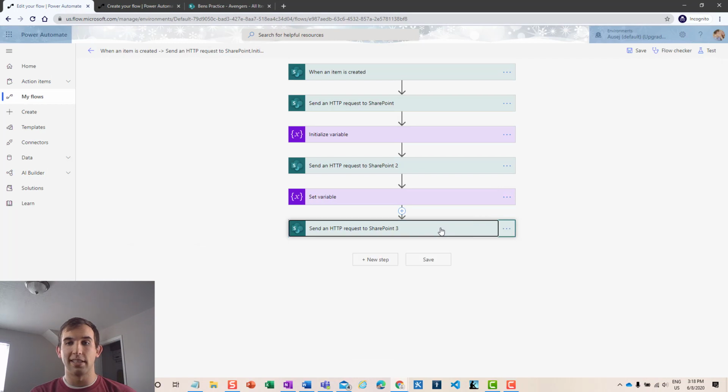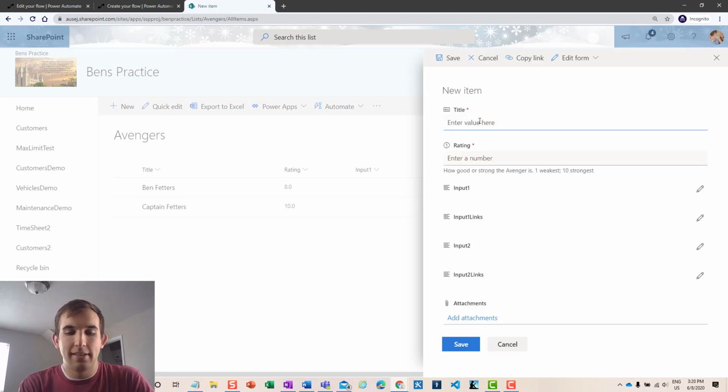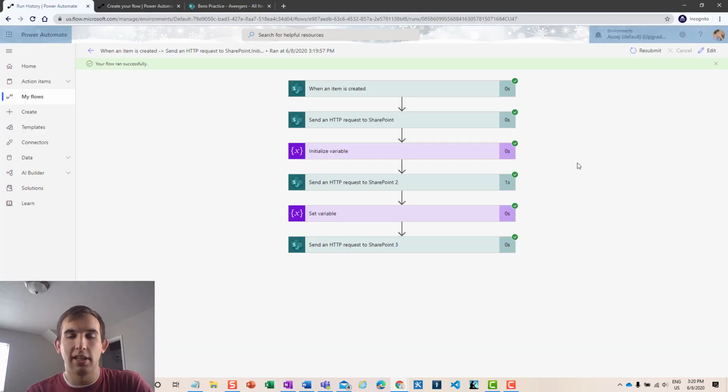So let's test it out real quick. I'll go back over to my list and we'll do a new Avenger. Let's see, my wife can be Miss Captain Fetish. Makes sense. We'll do a 10 for her because she's awesome. And let's save. And if we look at our flow, it looks like it ran successfully.